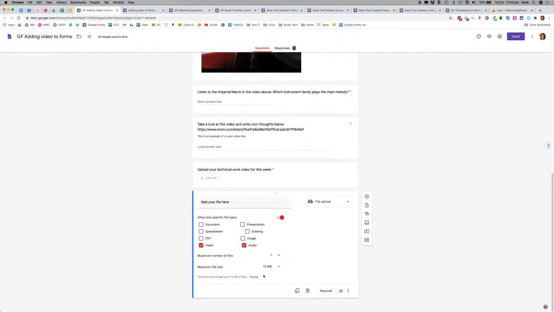Now, the overall setting, this last setting down here, this form can accept up to 10 gigabytes of files. If I'm getting students to submit videos and each student's going to submit a video that's, let's say, 1 gigabyte in size, and I've got my form set to only accept up to 10 gigabytes of files in total, the 11th student that tries to submit a 1 gigabyte video file is not going to be able to submit their form. So you need to make sure that that is set to what is appropriate for the question you're asking.